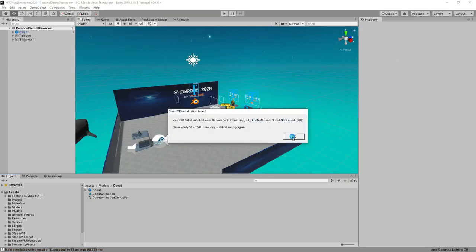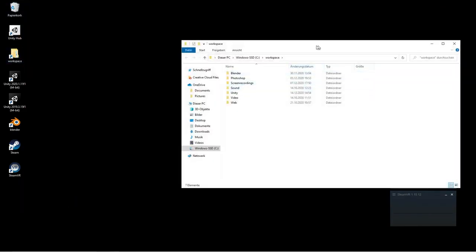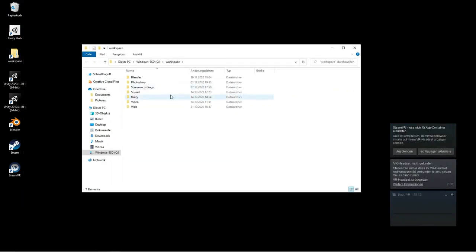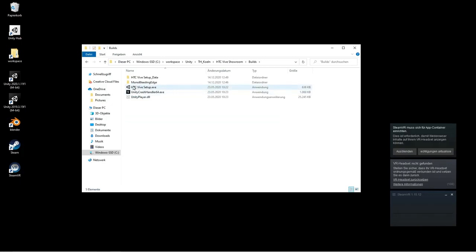Okay. If you want to check out your scene later on without opening Unity or editing it, you can always start it out of your builds folder. If you go to Unity and then into the project, just set up your builds folder. There's now always the Windows execution file. You can just double click on it and then start it.